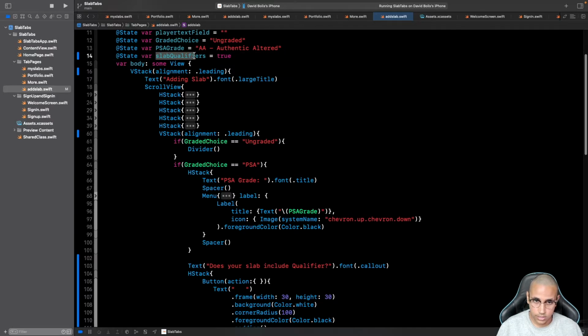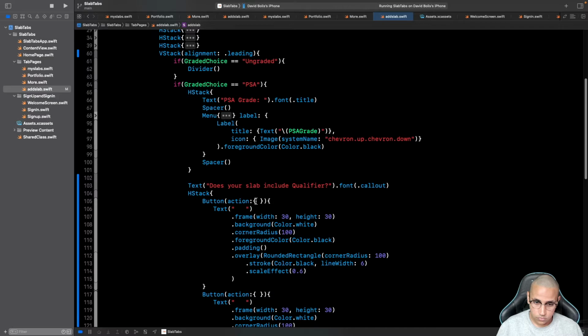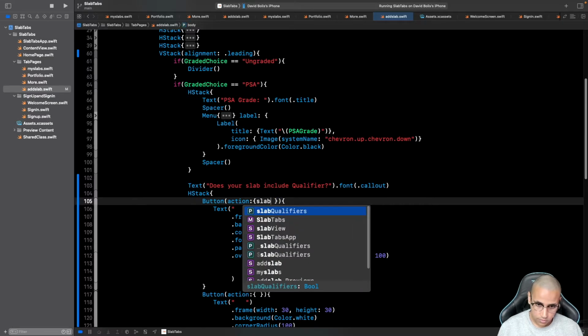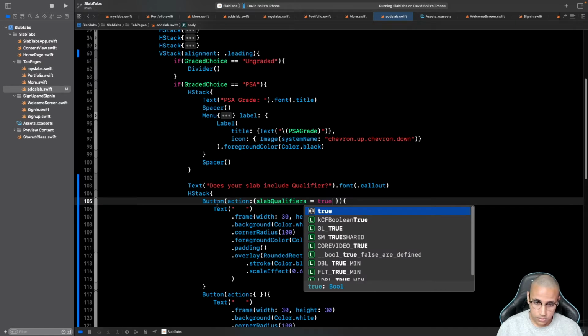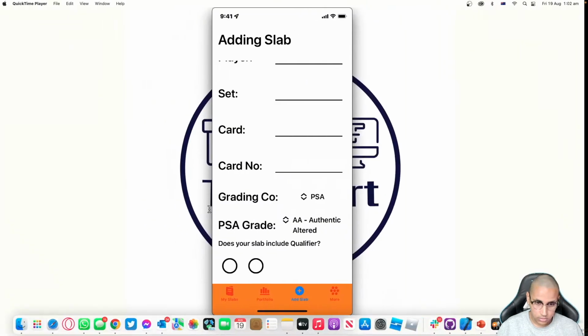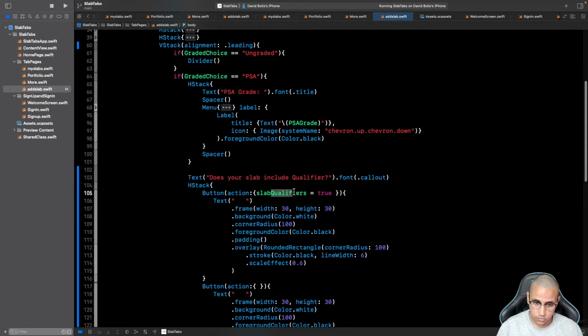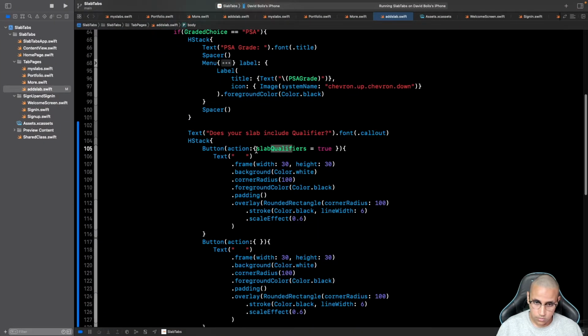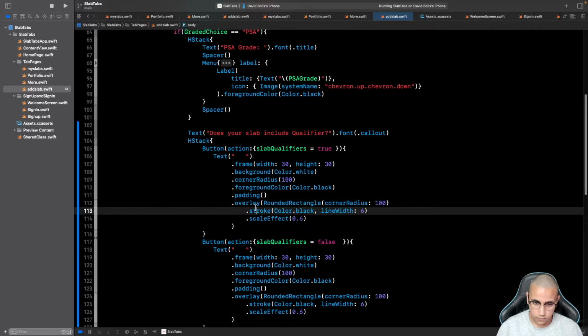So you can call it anything else. And then I'm gonna go over here. Here I'll say slab qualifiers is equal to true. So when this button, the one on the left side, is clicked, we're going to say true. We're going to change this to true. And let's go ahead and copy this. Put it over here. For this one, we're going to be saying false.